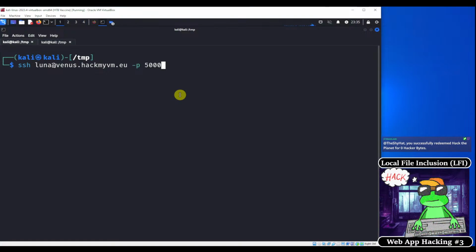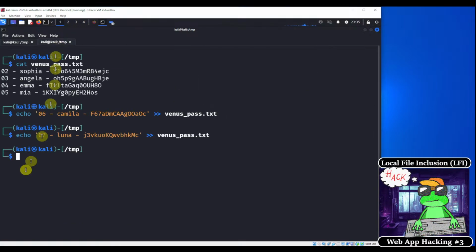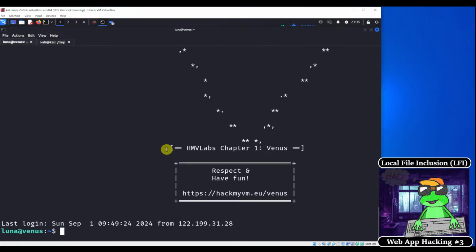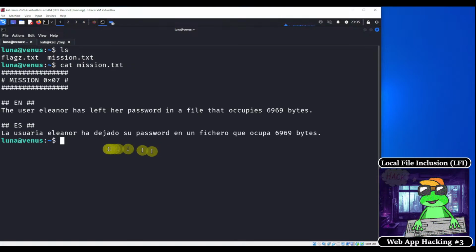So we're going to log in as Luna, so that is the next level of the game. I think it's level 7, but let's check. This is level 7. Okay, so I'm going to copy this password and we're going to paste it in. Okay, so let's read the mission.txt file for this level. So this is level 7, and it says the user Eleanor has left her password in a file that occupies 6969 bytes.